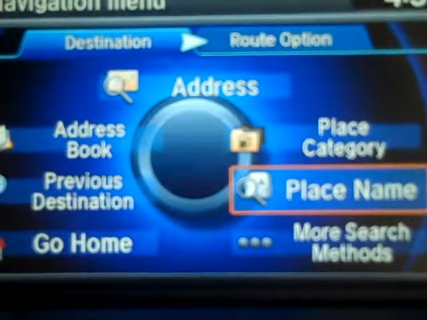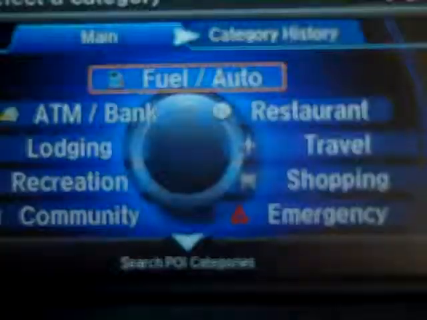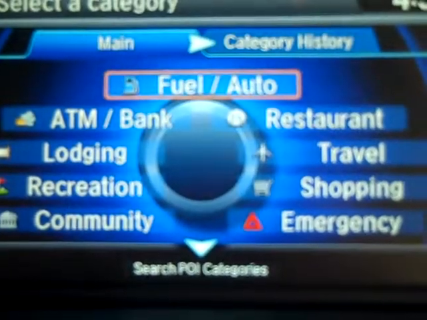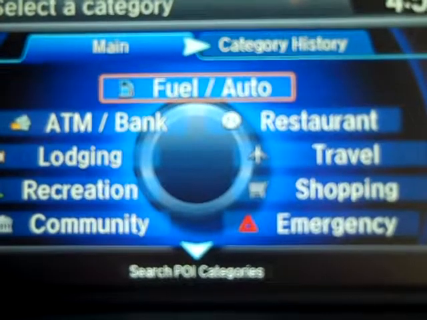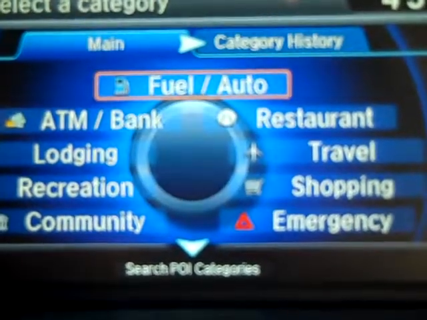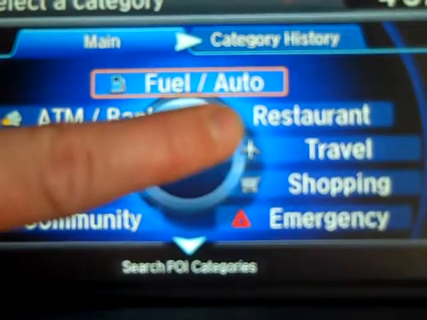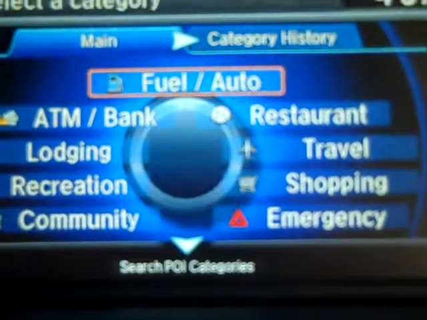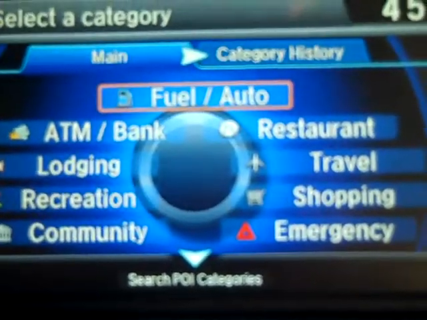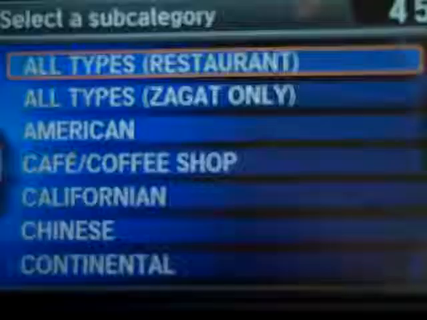Now, we're going to start with place category. Once I choose place category, this is going to bring up a list of different options that we have available. And you can see it shows fuel. It also shows ATM and banking. It shows lodging and recreation. It's even got restaurants over here and travel. So, if we wanted to find, say, for example, a restaurant, we choose that.